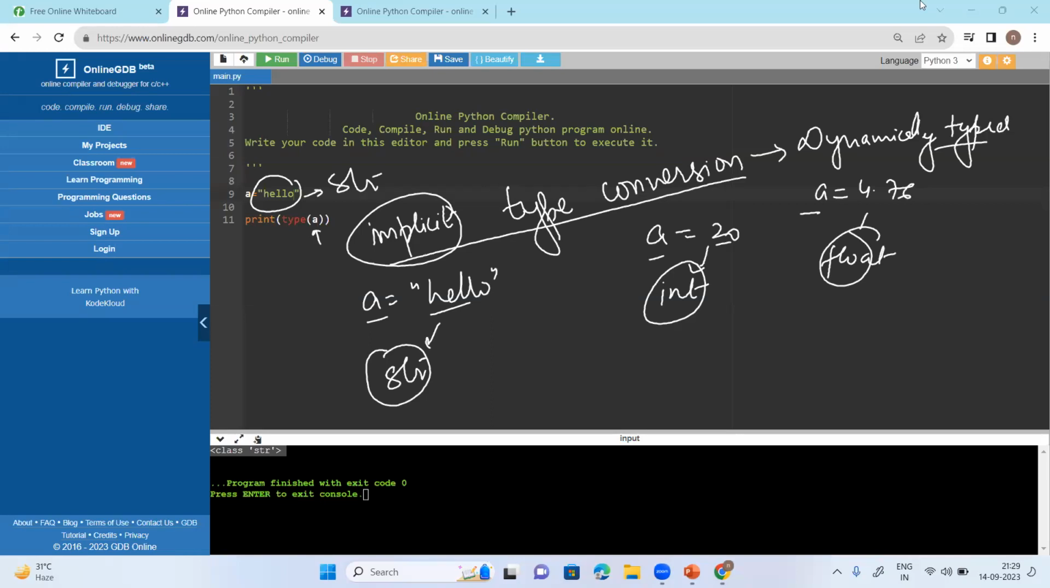Any query regarding this? Any question? No, Mudassir, every language is not behaving like this. We have some statically typed languages as well. Is this implicit type conversion and dynamically typed language clear to everyone? Can I get the response in the chat box?